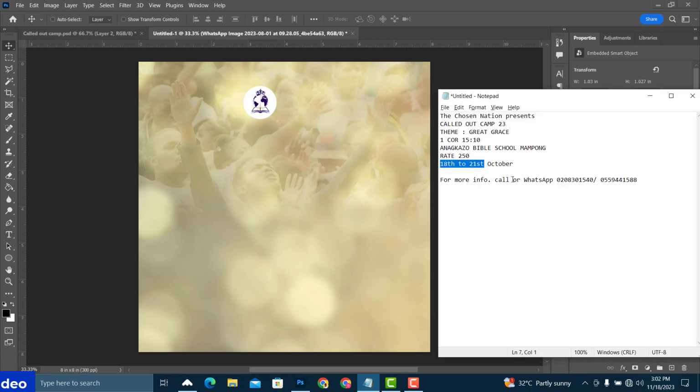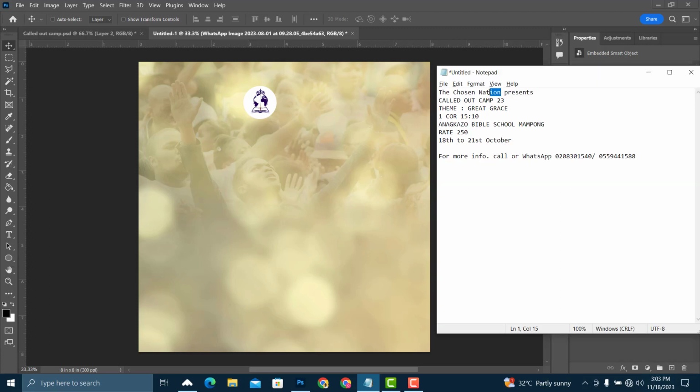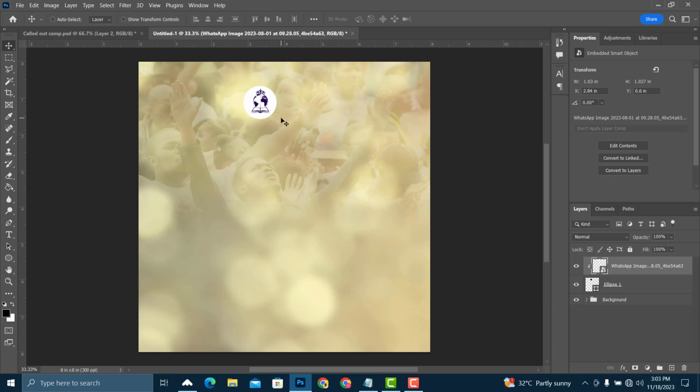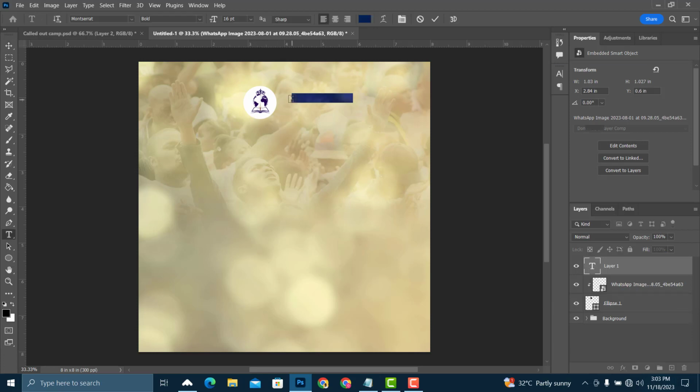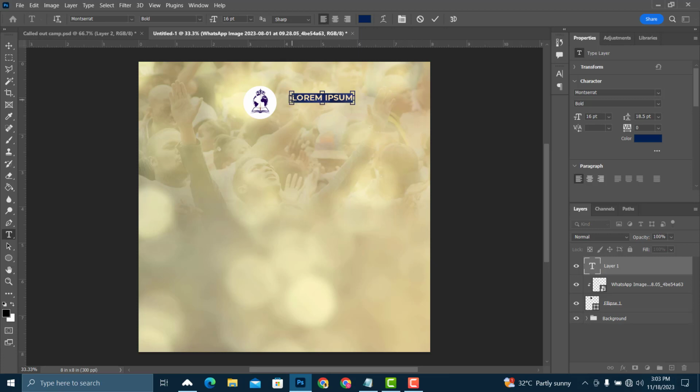As you can see, I have already typed all the details I will need on a flyer. So the advice is that whenever you are designing a flyer, make sure that you type everything that you need, that is the text that you are going to use on a flyer. You type them in your notepad or your Word, so that you just copy and paste. So you copy the name of the church like this, Control C, and then come to Photoshop, press T for the text tool, and then click on it and Control V to paste like this.